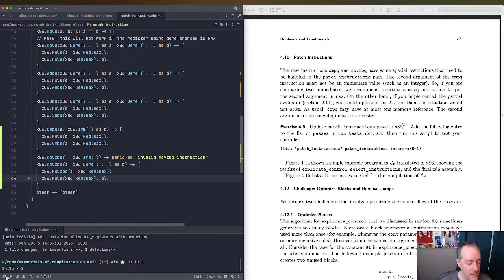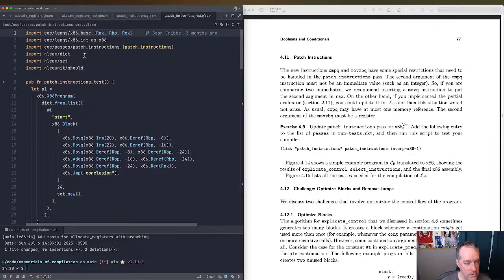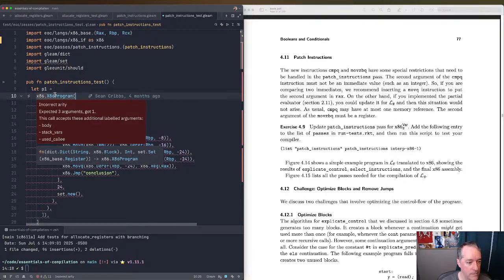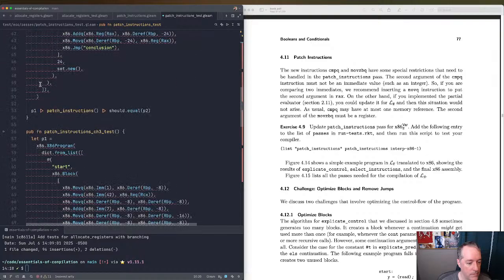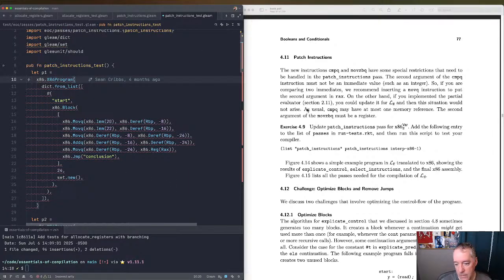Okay, so let's look at the patch instructions test. Of course, this is going to be wrong because we're using x86 if here. And okay, we should look at these figures in a minute.